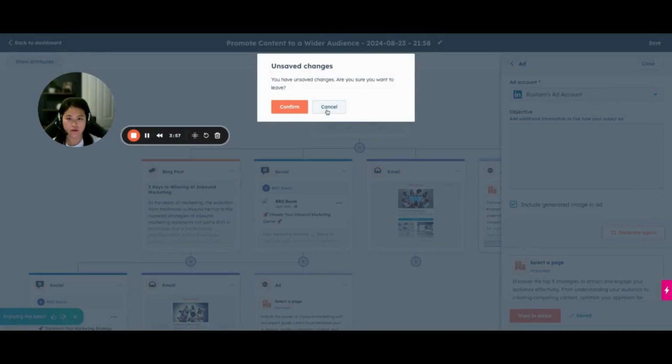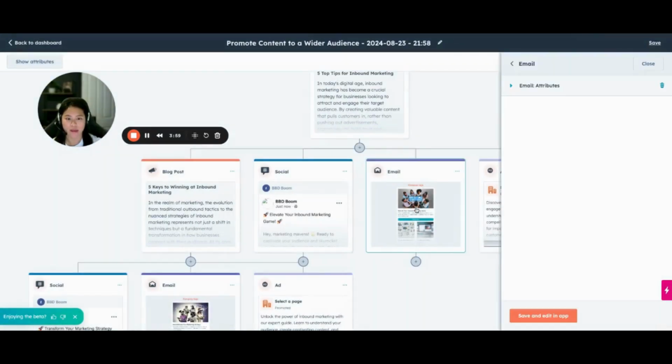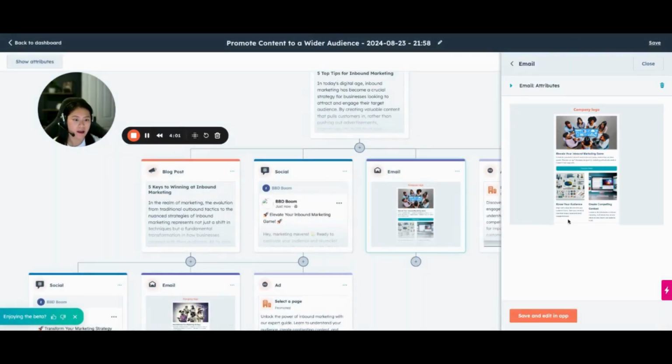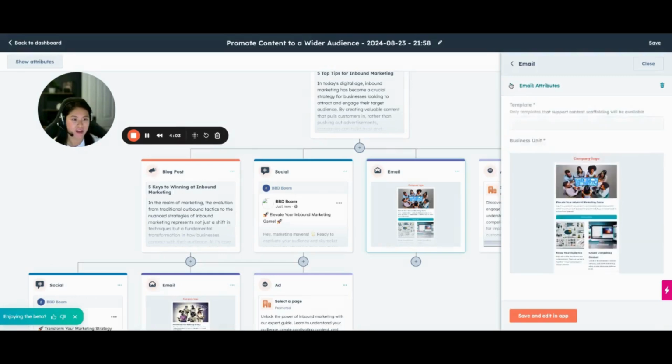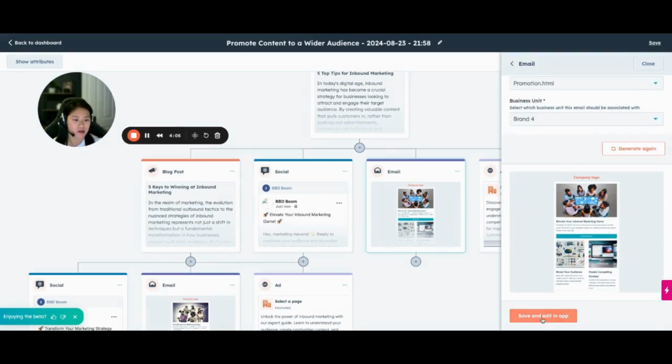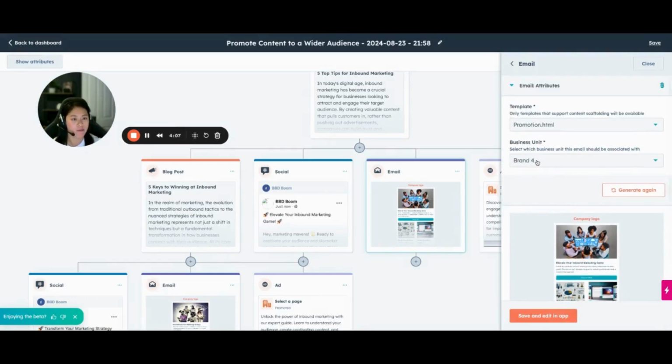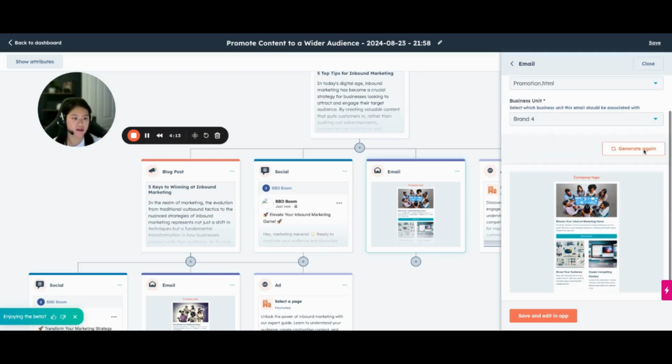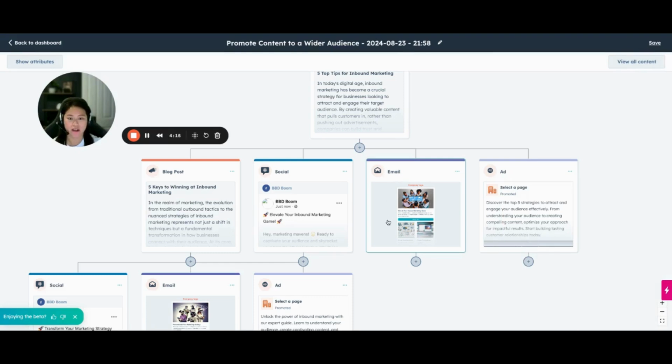Same thing with the other tools. Let me just go ahead and hit confirm there. If I click on the email, if I'm happy with the first output, I can go ahead and edit that in the app. But if I'm not happy with it, you can always just update some of the attributes and then regenerate the content. But it's a really great baseline or foundation for you to start building out campaigns all in one go.